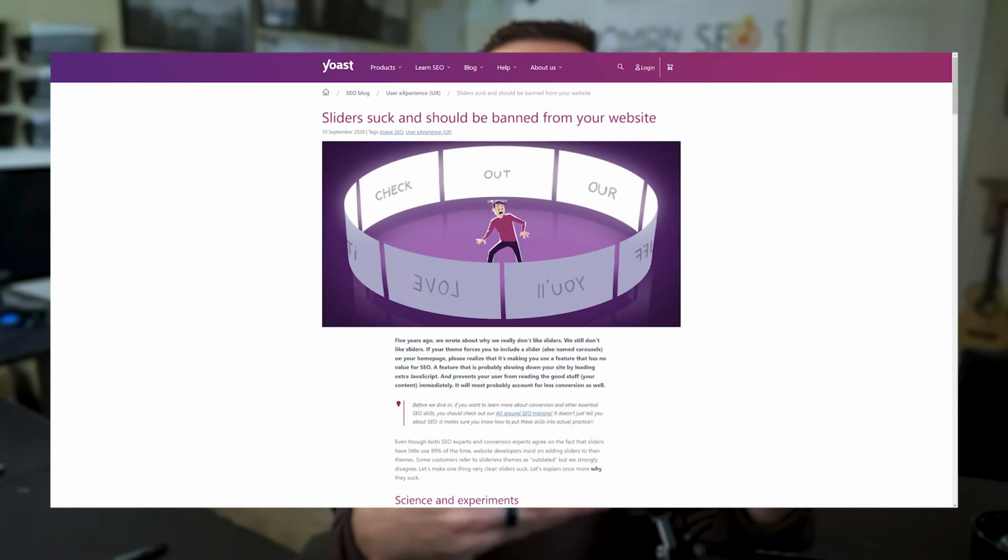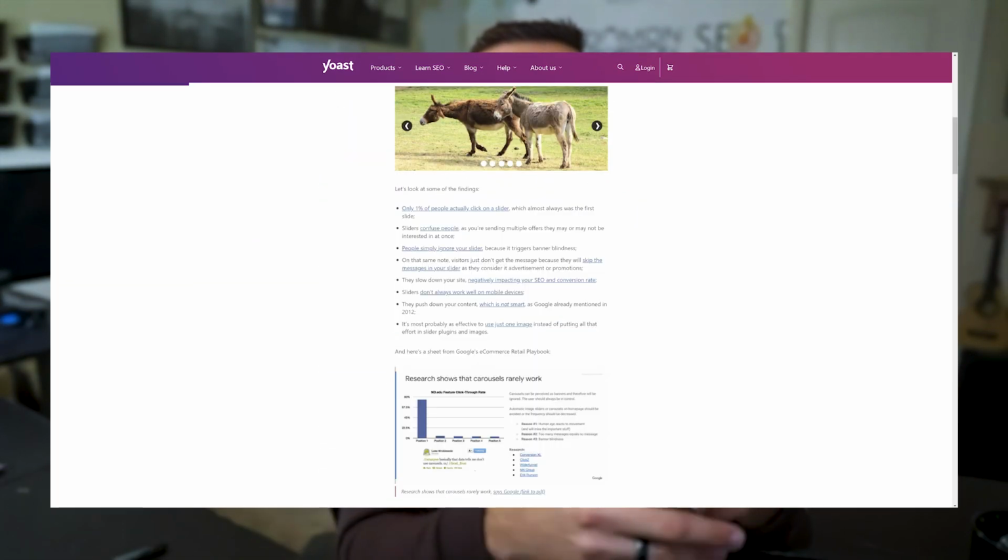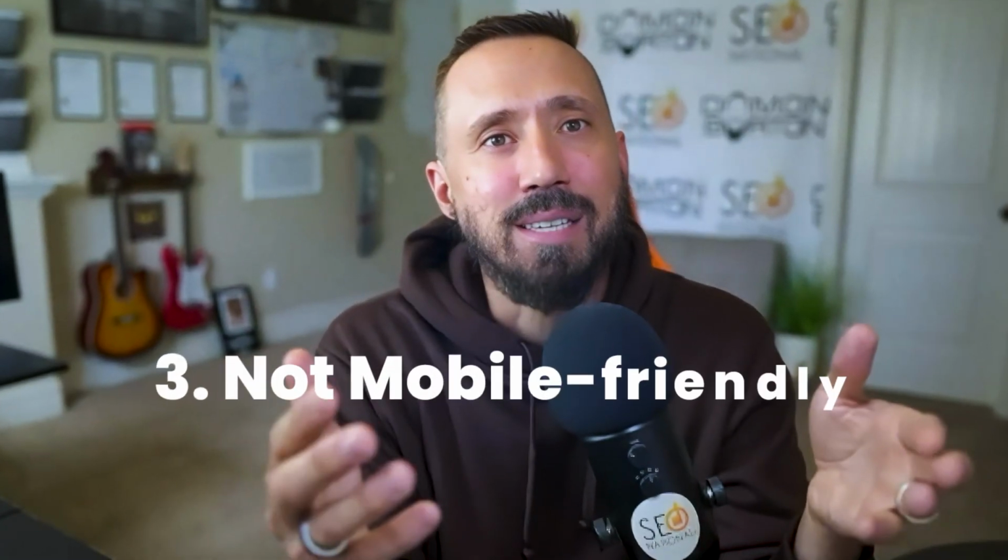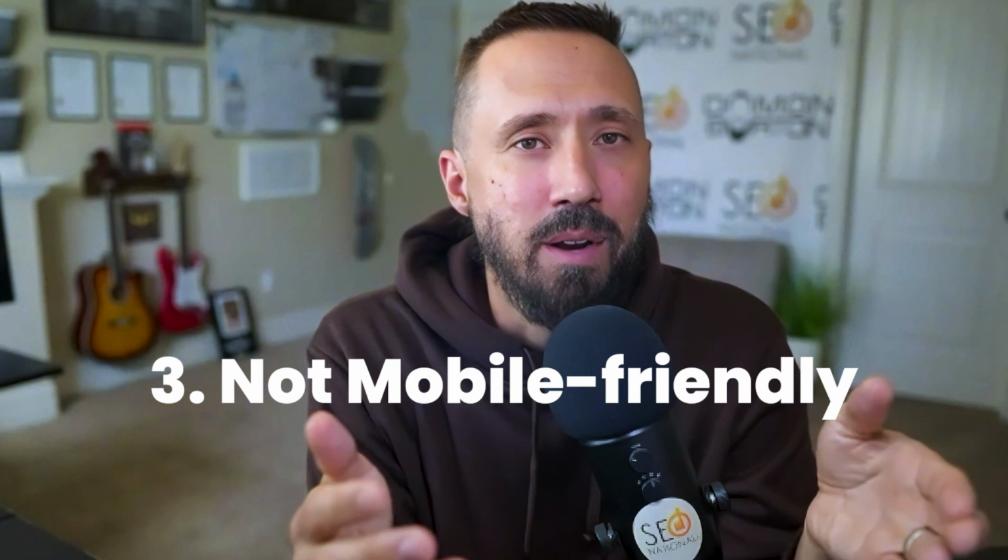And there's a great article, if you search Yoast sliders suck, where it goes heavier into data. And I believe that Yoast cites that less than 1% of people actually look at sliders. And then maybe one of the last things is that they're generally not mobile friendly. So you have all these disadvantages for literally no advantages. Now, that's a great example of what not to include, a key element to maybe reconsider for a high converting website. And then after that, it's really simple stuff.